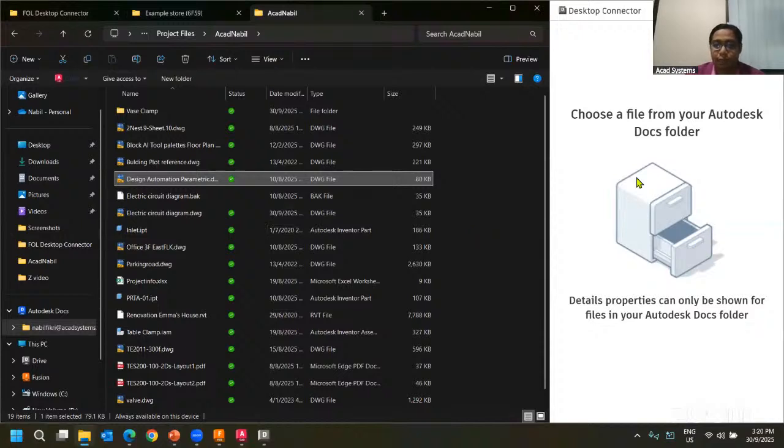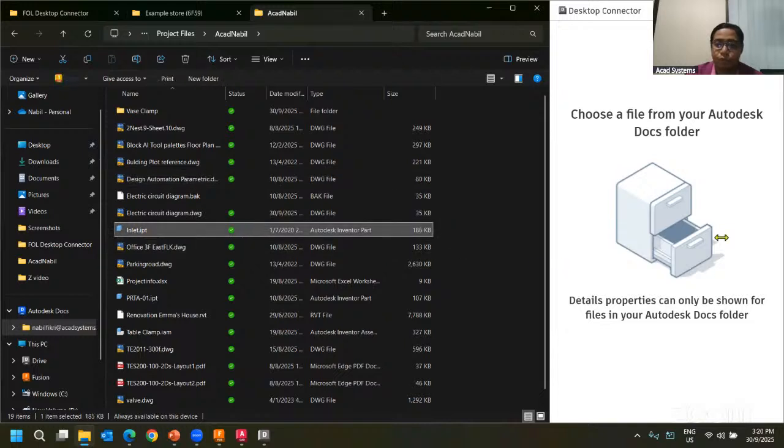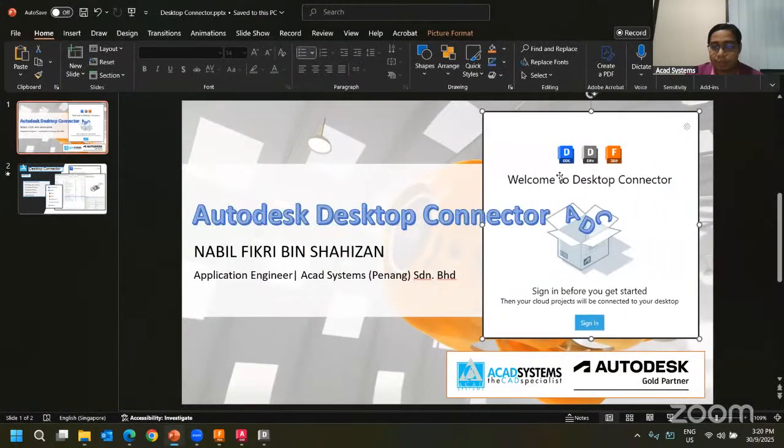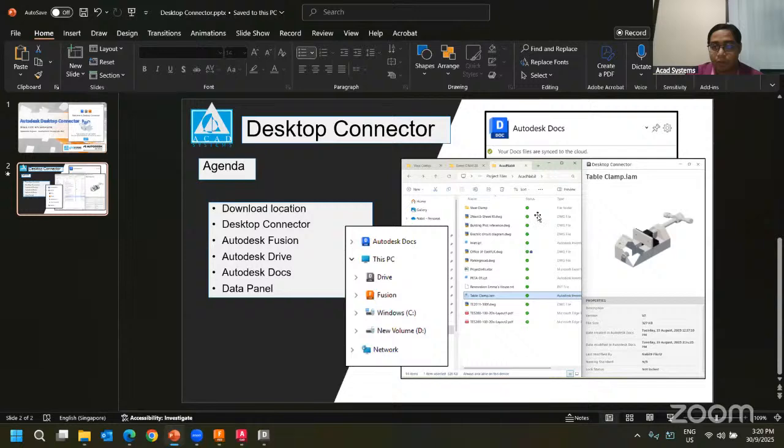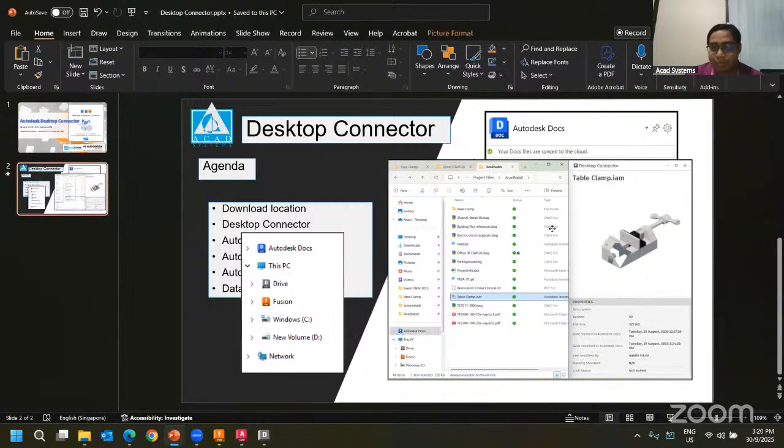So for this case, I believe you also need to have a good internet connection, probably because I'm live on YouTube and also in a Zoom meeting, so it is not able to load the file from here. But normally you should be able to see the information for the file that you selected. So you can see the file from your Revit, the AutoCAD, and even the Inventor file as well. So let me just show you one example. If I take a look back over here, what you will see is something like this.